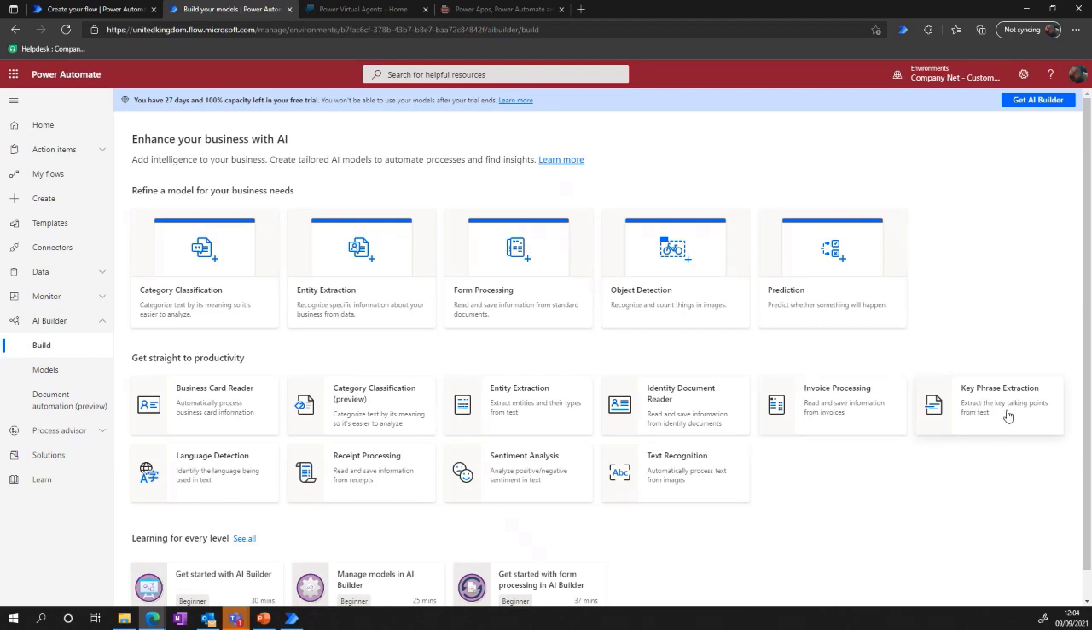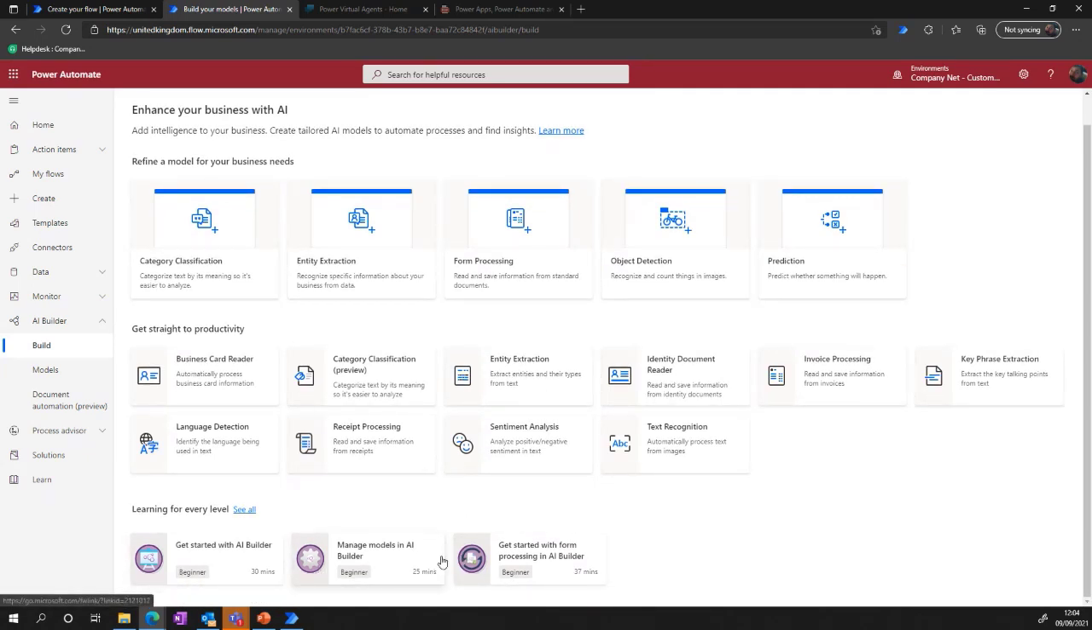Key phrase extraction, language detection, which is such an intelligent tool. Receipt processing, again, really fantastic. Building more AI in here with sentiment analysis and text recognition as well. So lots of really good tools there that you will have numerous scenarios for internally to utilize. They've also got a learning section, so you could easily come in here and launch one of these learning programs. They're free to utilize, so launch them, go through them.